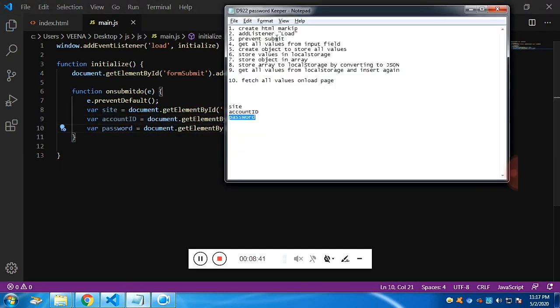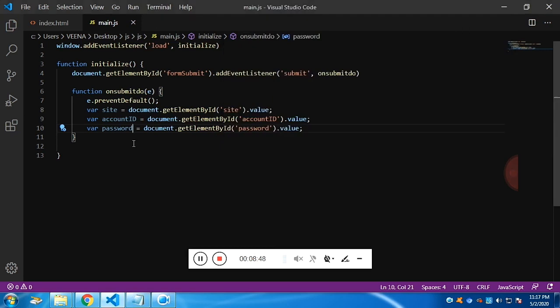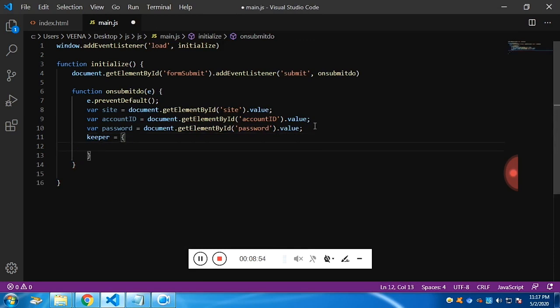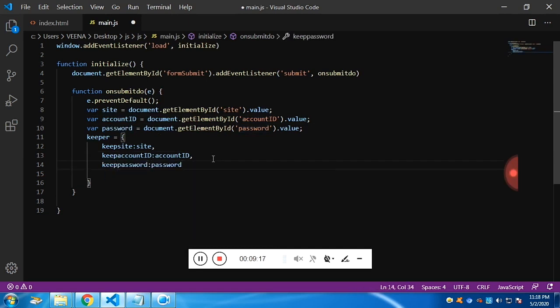Now the next step is to create an object. Creating an object is very easy in JavaScript. You just have to follow the syntax along with me. Create, this is the object name, curly braces open and close. The object will have key value pairs. The ID is the key. Let's give the name something different, keep site, and it will store the value, the input field value site. Likewise, we have 3 input fields. We are creating 3 keys and values. Fine. Once it's done, this is how we create an object in JavaScript. Now we have created the object in JavaScript.